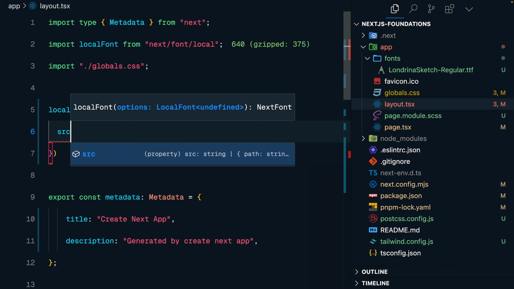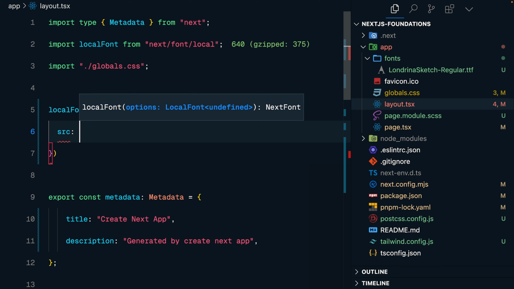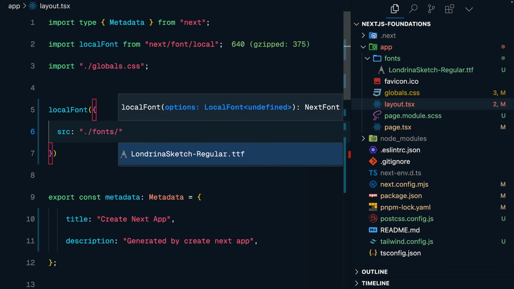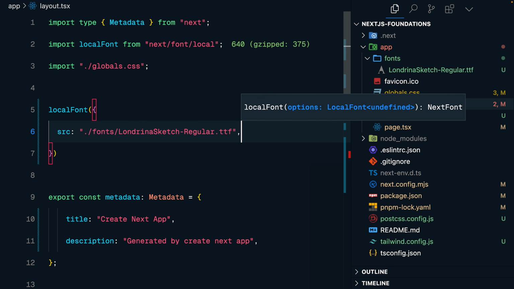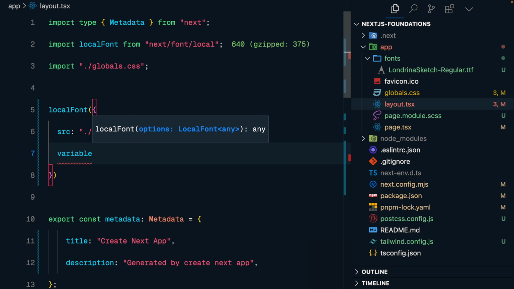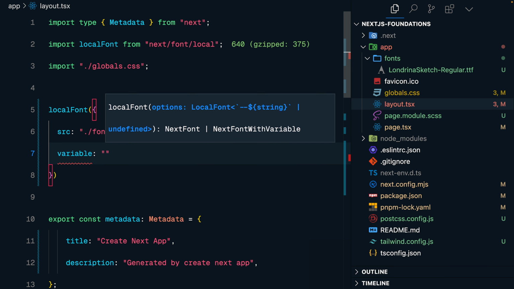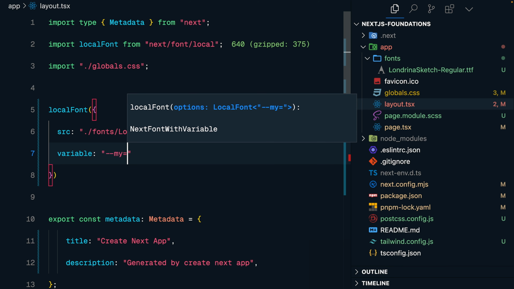First of all, it contains an src property. In this src property, you specify the location of your font file. So I can simply say that the location of my font file is this. The second really important property is this variable property, through which I can actually create a variable that is going to point itself to this font file. So let's call this my special font for now.